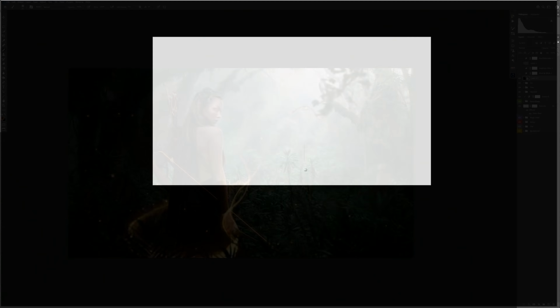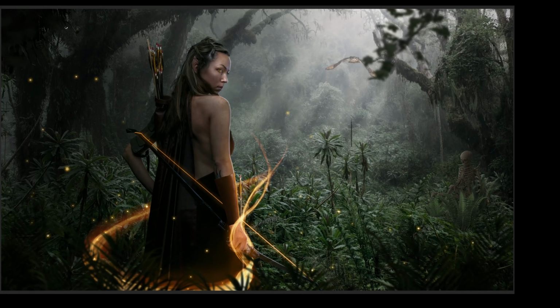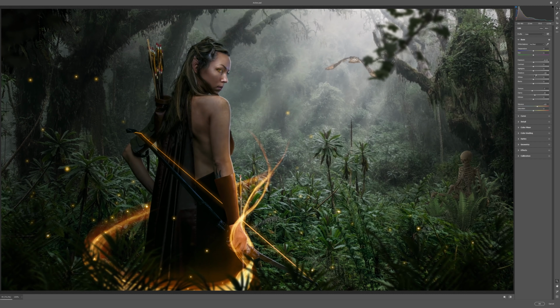After several hours and so many layers, I finally merged everything into one layer and went to Camera Raw to do a color grading. Yes, I would add a lot more elements here if I had the time for it, but this is it for this photo manipulation, and here is my final result.